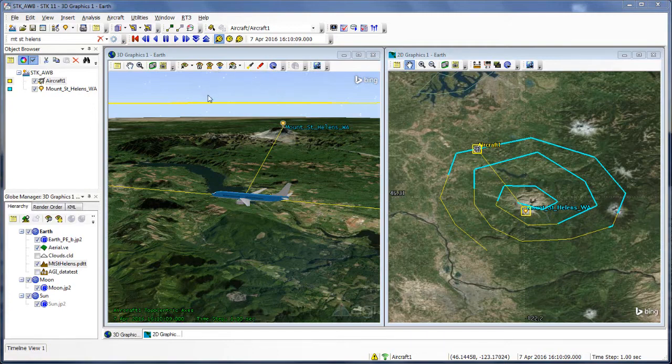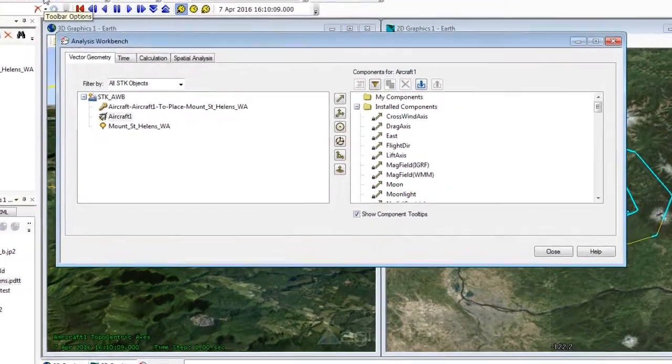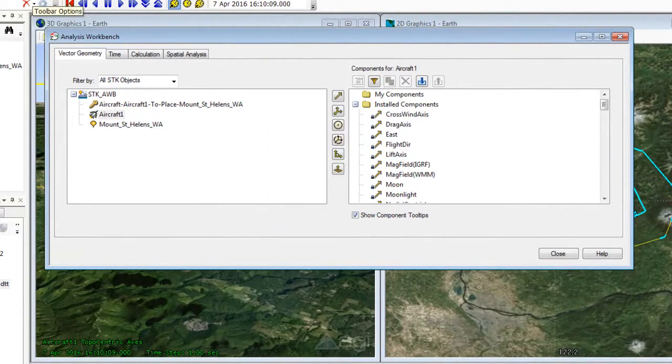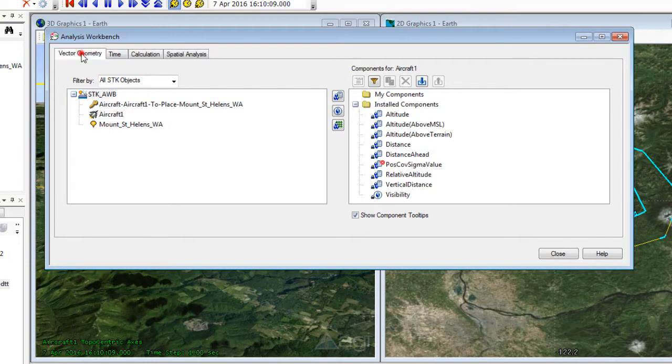Now I'll open up Analysis Workbench. I can access it from the toolbar using the Analysis Workbench icon, or go to Analysis and open up Analysis Workbench. We can see the different categories of Analysis Workbench here: the Vector Geometry tab, Time tab, Calculation tab, and Spatial Analysis tab. We will work from the Vector Geometry tab first, and we will create a custom displacement vector.